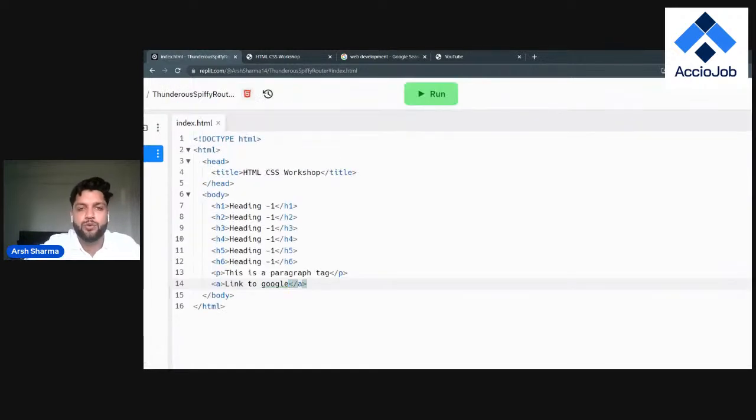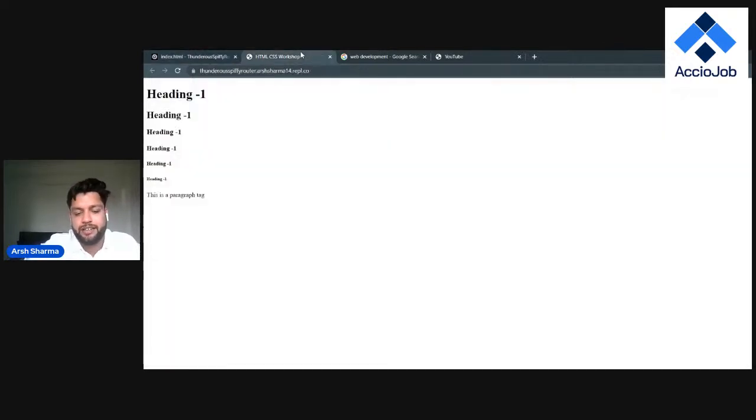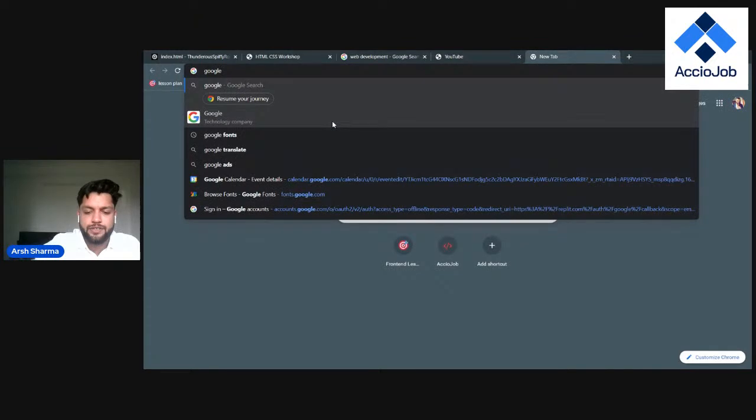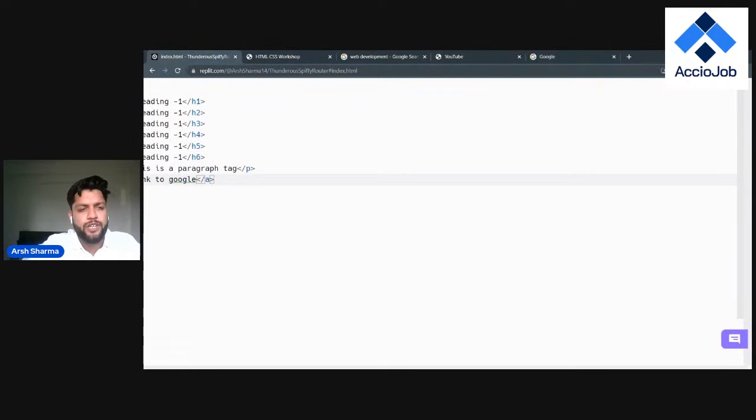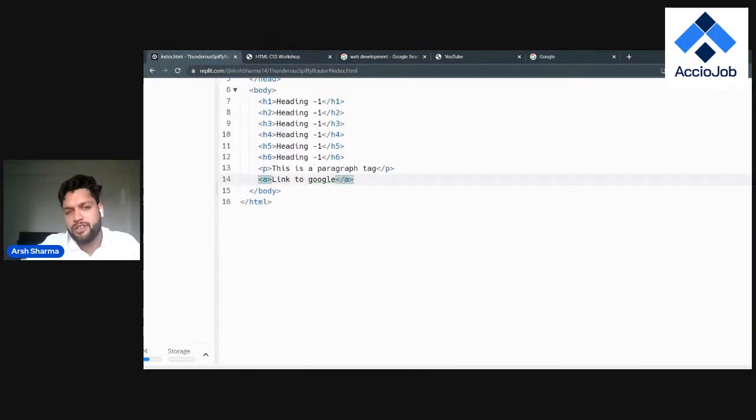Of course it can't take me to Google right now because I haven't mentioned any link. I've just mentioned that this will be a link to Google. If I run this, it's just some basic text right now because we haven't provided any particular link. So if I open google.com and copy its link, what you need to do now is, whenever you need to mention that link, you sometimes need to provide additional attributes to your components. What are the components? Heading is one component, paragraph is one component, anchor tag is another component. So sometimes these components require some specific attributes.